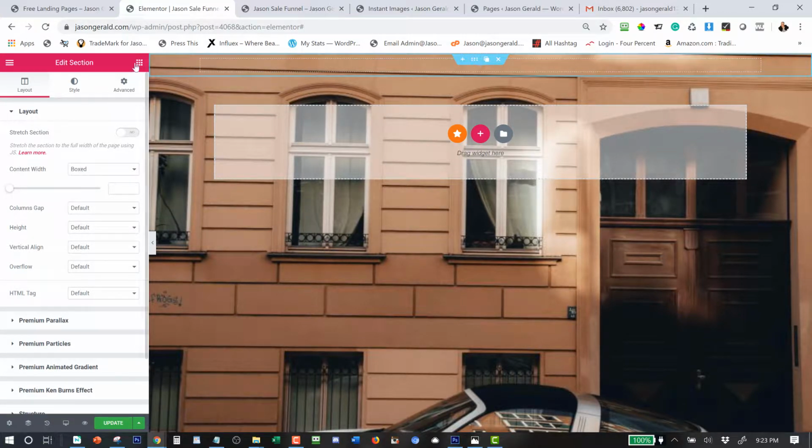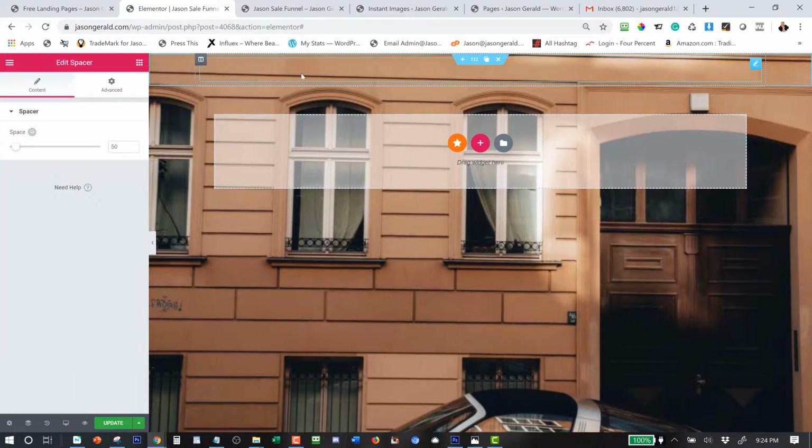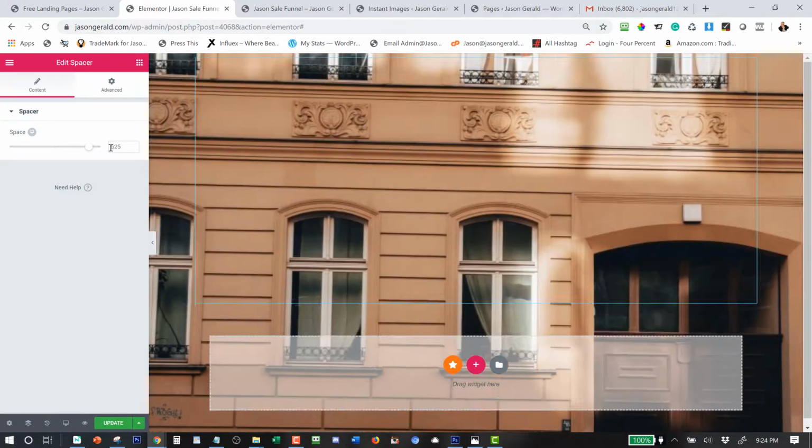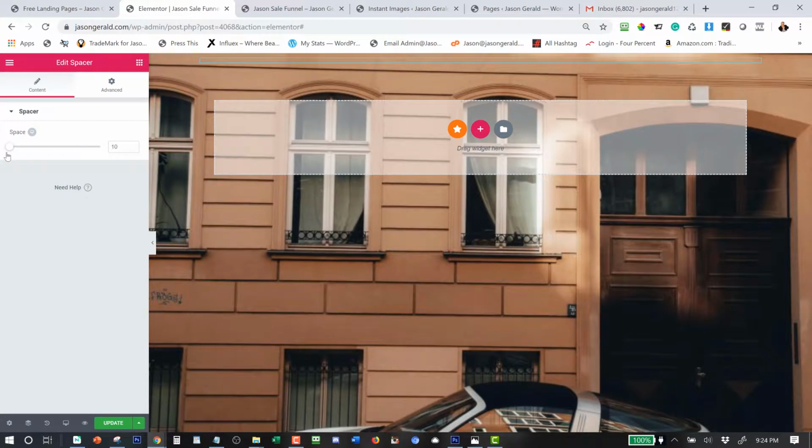Okay, so I'm going to click on these little dots, or little squares, up there, and what it will do is allow me to go back to all of the different elements. I want to drag a spacer up there, and it's called a spacer because I can actually add space to the website like this, just like that. Okay, so at this point I just want to add maybe 20 right there up top.